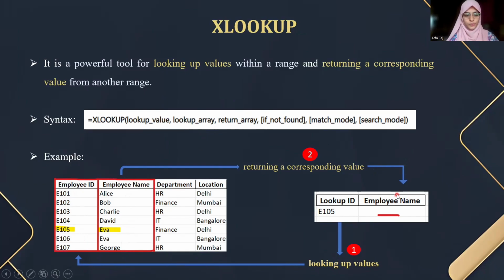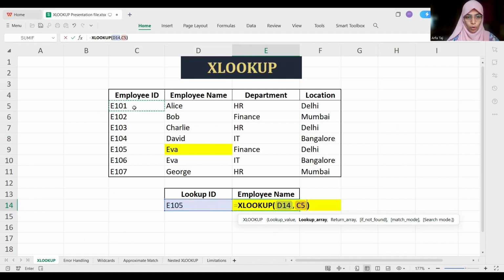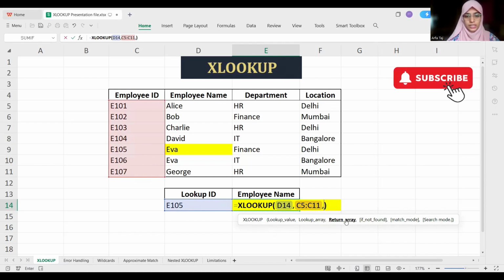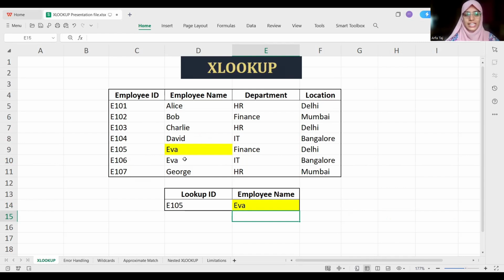So let's try it out. XLOOKUP, this is the lookup value, comma, the lookup array is the employee ID column, comma, then the return array. The return array is nothing but the employee name we have to return. So the employee name column is the return array. Then let's give enter. Ta-da! We have got the same name which we have to find from the table.